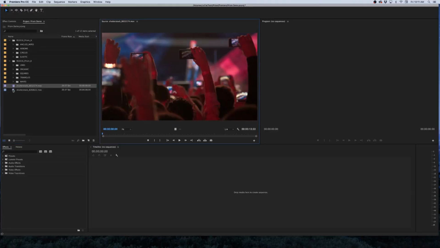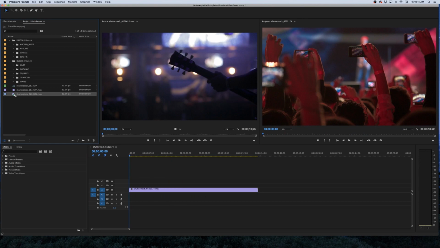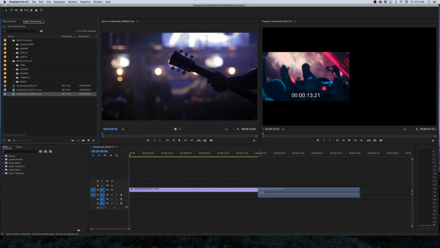So first I'll show you how to use these transitions in Premiere. What I have here are two different clips, just some people at a concert, and to start I'm going to drag one of these clips to the New Item button, which will create a sequence. Now I'm going to drag our second clip down and put it right there.